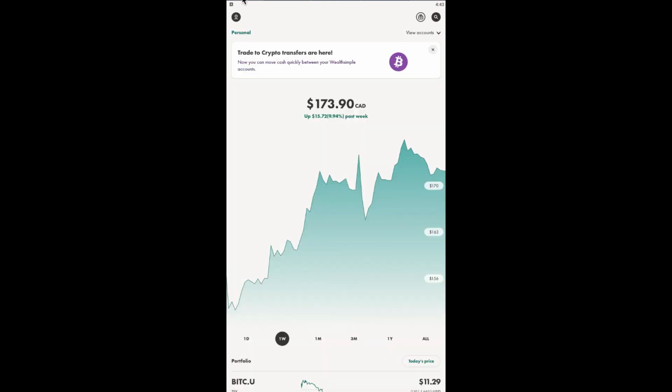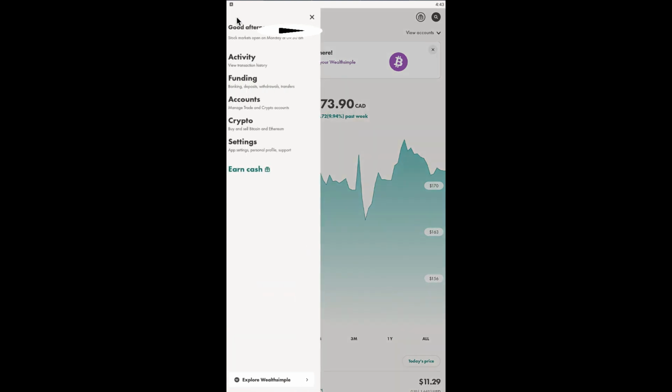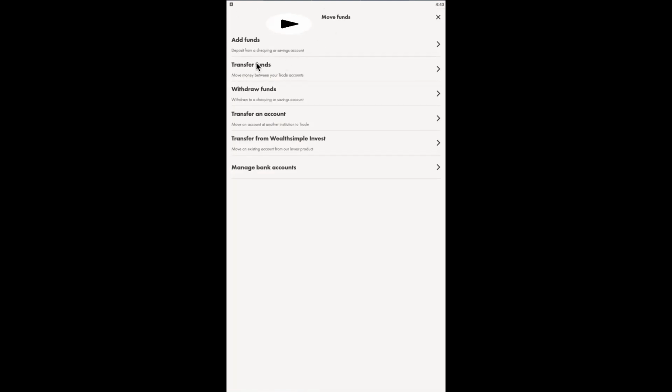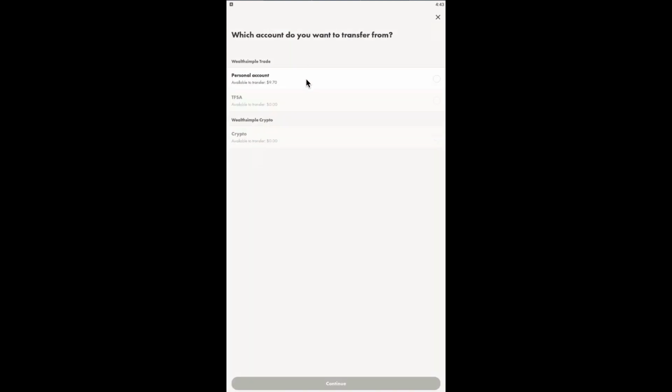But if you don't have this option, what you want to do is you want to go to personal. For personal, you want to go to funding. After funding, you want to go to transfer funds, and then from there on you can literally pick how much money you have in your available funds, and you can transfer between your crypto, TFSA, different type of account.